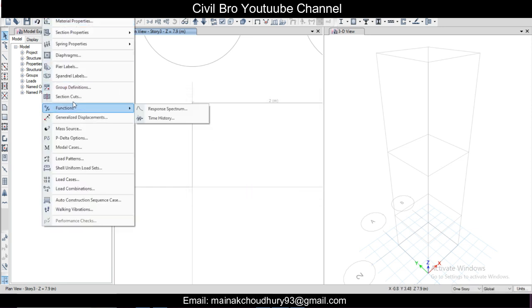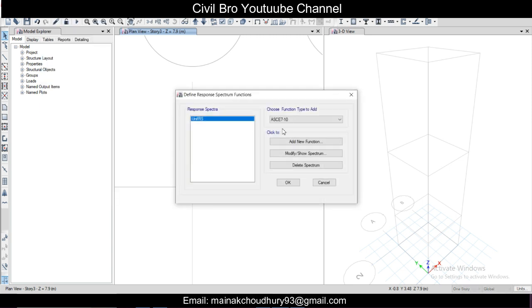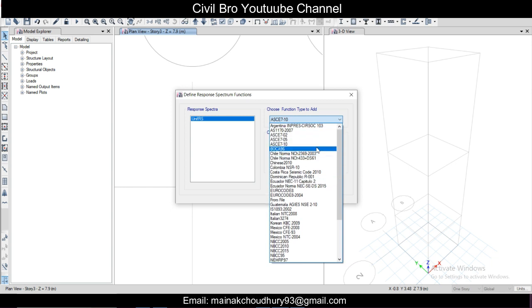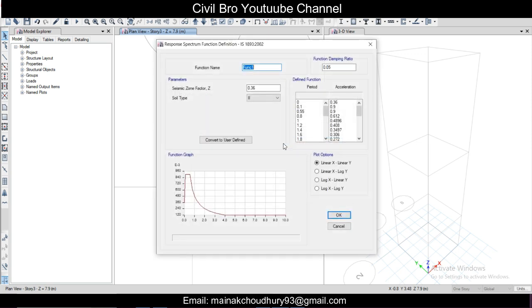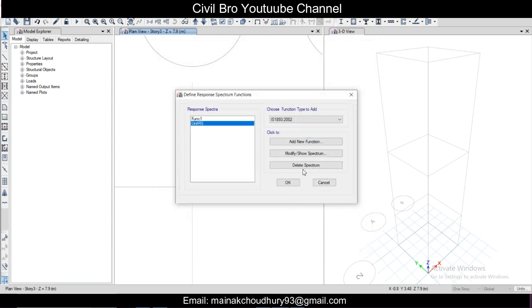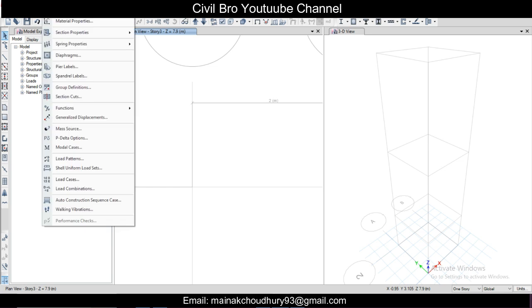Then we will define the function here, the response spectrum function, as per the ASCE code for the design, ASCE 1893-2002. Add new function here, function 1, damping ratio. This is for zone 5, and this is the soft soil, and we'll just click on OK, and the function is added. We'll just delete this function because function 1 has been added. So this will be our response spectrum function. Click on OK and click on define.